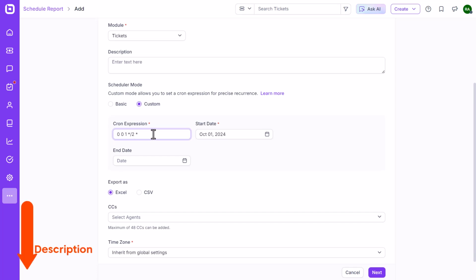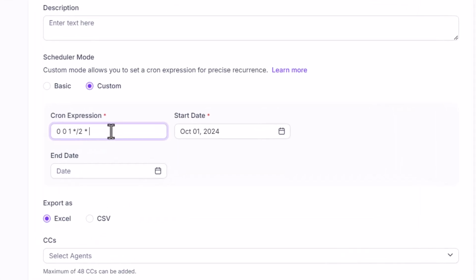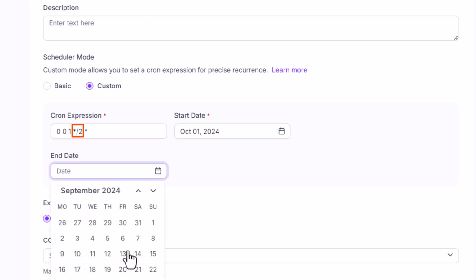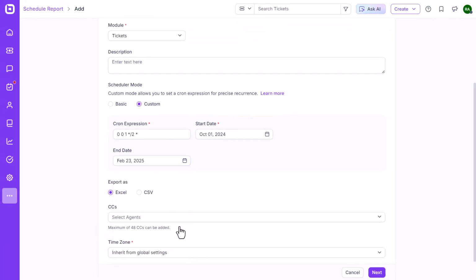For instance, to generate a report at midnight on the first day of every second month, I enter 0 0 1 */2 * in the cron expression text box. The */2 in the month field specifies that the task should run every 2 months. Then, select the start date and end date and proceed with the filters and fields configurations.